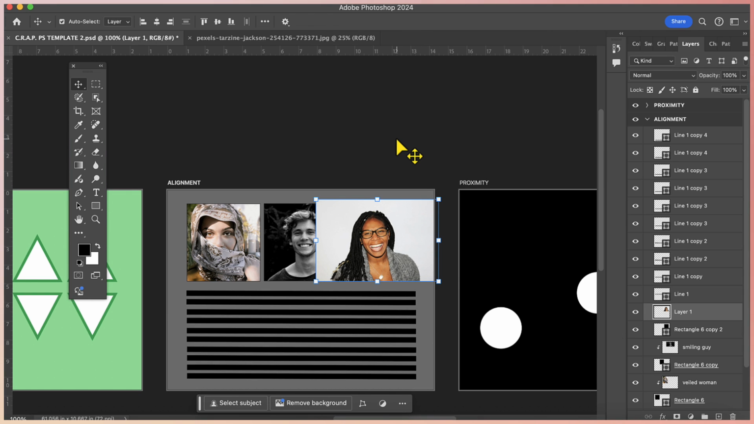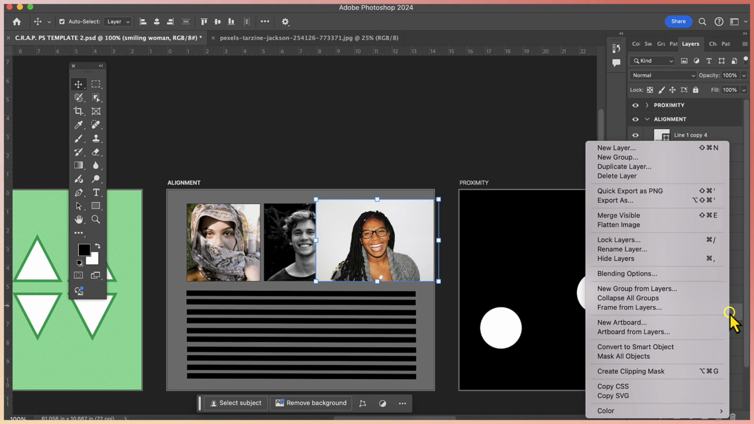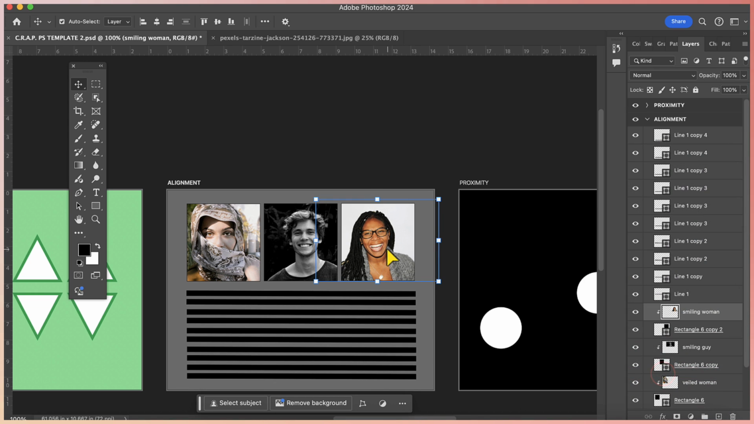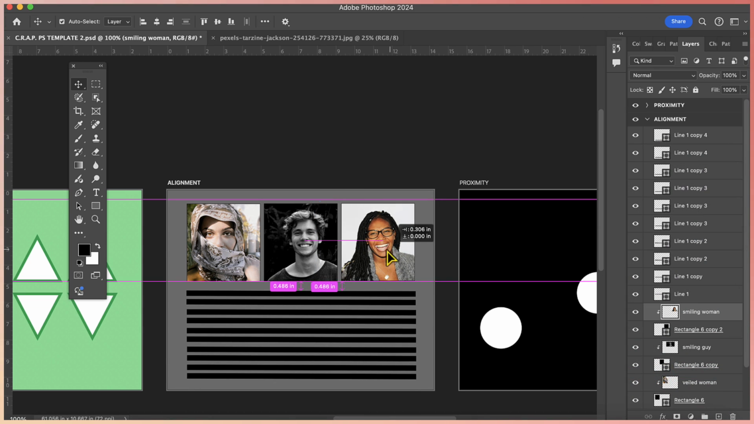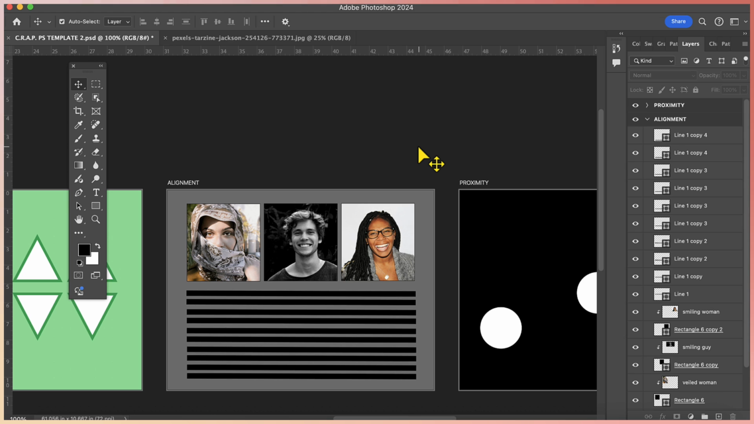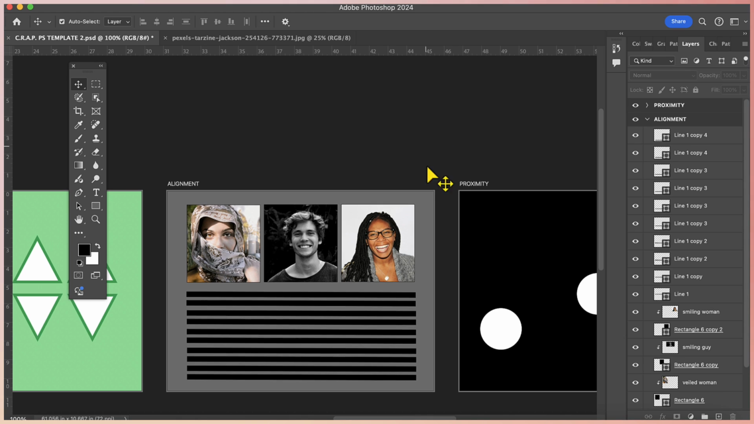Having positioned the picture correctly, I'm going to call this one Smiling Woman. I'm going to right click on that layer, and select Create Clipping Mask again to properly position her in. So now it's looking a lot more like an article that I would see in a magazine.